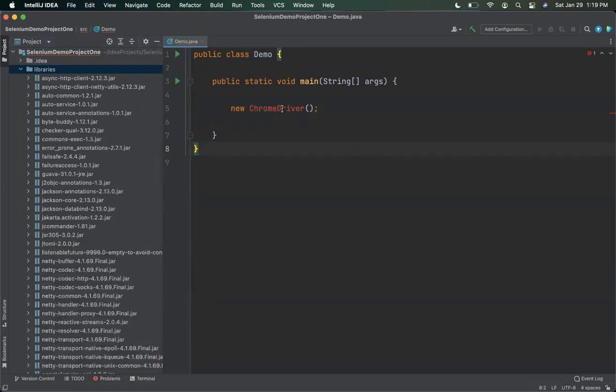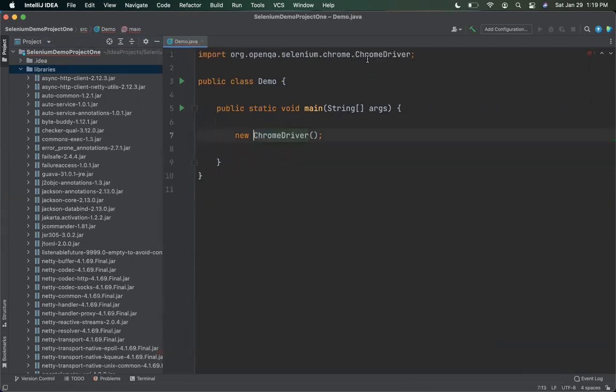Hold the mouse on this ChromeDriver. And now you see you are getting an option to import this class from the Selenium library. Earlier we didn't get this import class option, but now we are getting it. Simply say import class. You see, the ChromeDriver class got imported from the Selenium library. We can start using it. Now, if I run this code, the script will not run.